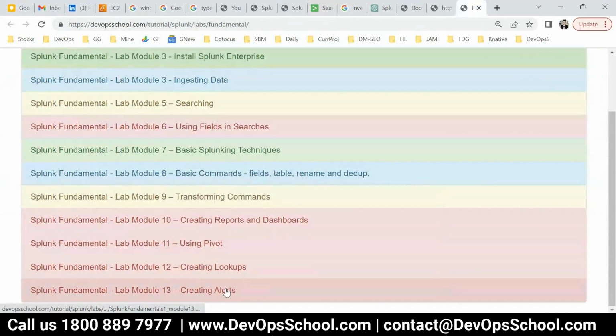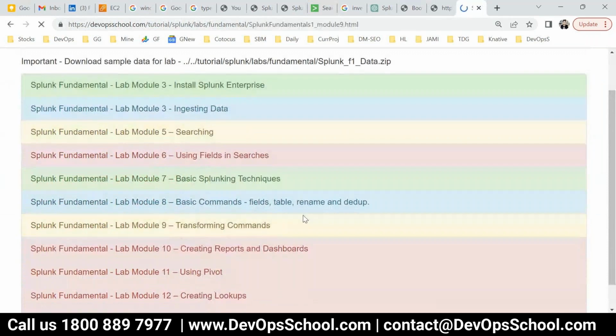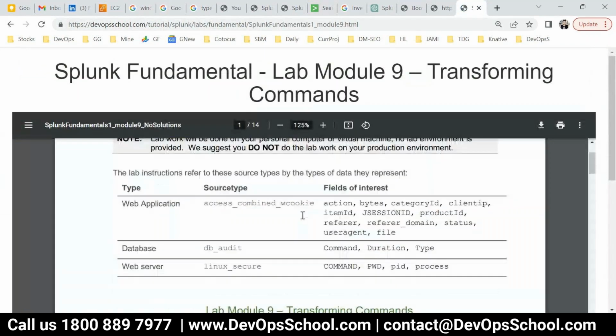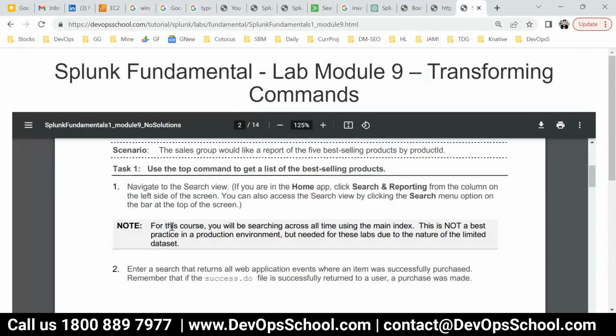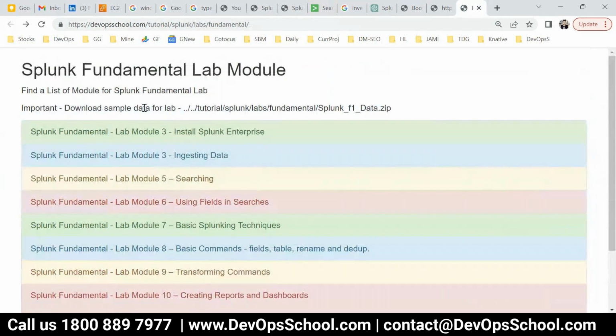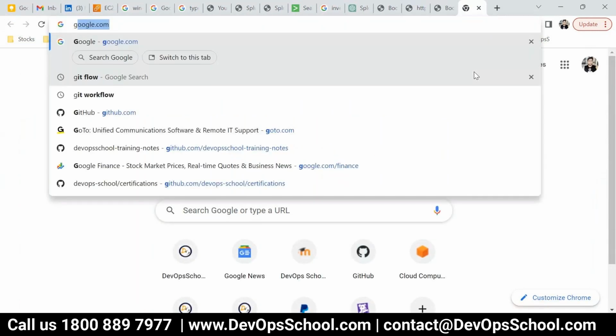So all these things you can try, but if you want to try, let's say, transforming commands, this is the tutorial, and you have it step by step. So in order to try this tutorial, you need to have this data. Okay, this data. So you have to first get the data from this. So from where do you get it? Let me show you that data also.